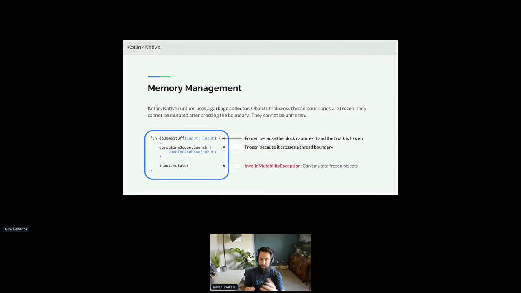Okay, so the launch works just fine. When the launch is called, the coroutine runs, and input is frozen. The block itself passed to launch is frozen, and because the block references input, input is also frozen. So then say after you do your launch, input's now frozen, and you go to call some function on input that mutates it, you're going to get an invalid mutability exception from the runtime. The compiler is not going to point out to you ahead of time that this is going to happen. You're just going to get it at runtime, and it's a fact of life.